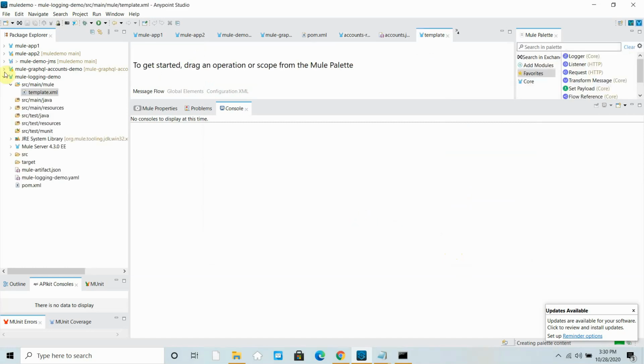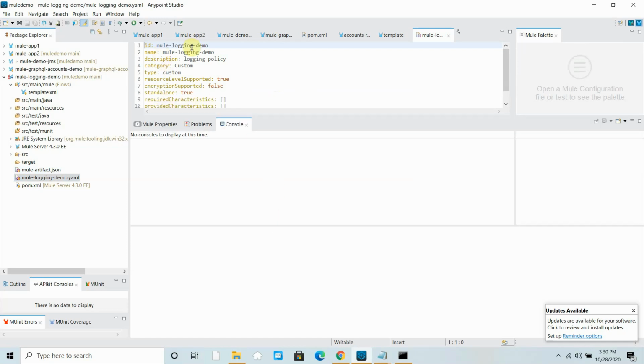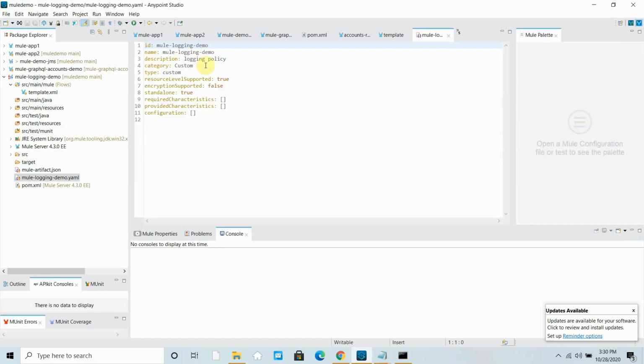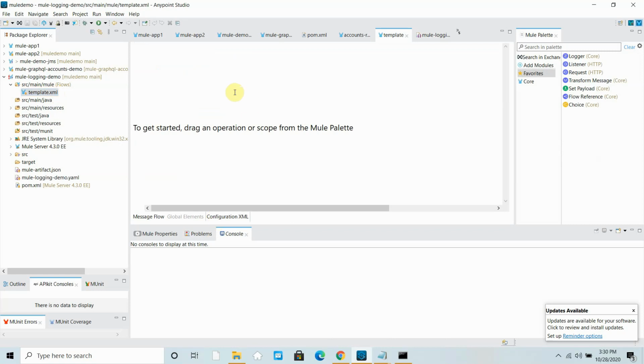Okay, so you can see, basically this is the YAML file, mulelogging.yaml, where it has a few properties like ID, name, description, what category of policy. It's a custom policy. Do you need the resource level support? I will say true. So all these things are available here. Okay, so this is the YAML file. Now we will define our template in this particular YAML file. And this is the template.xml, where we will define our logic.